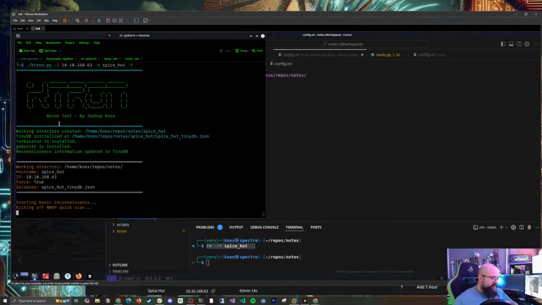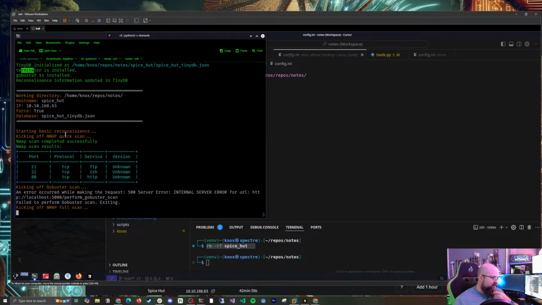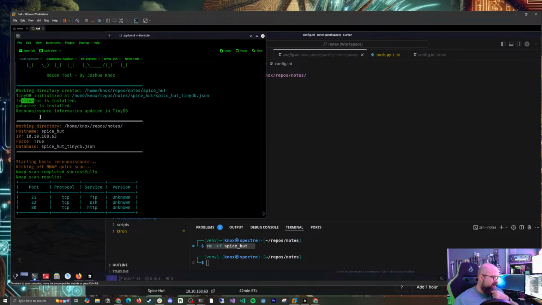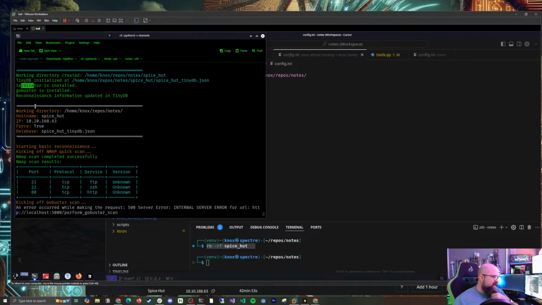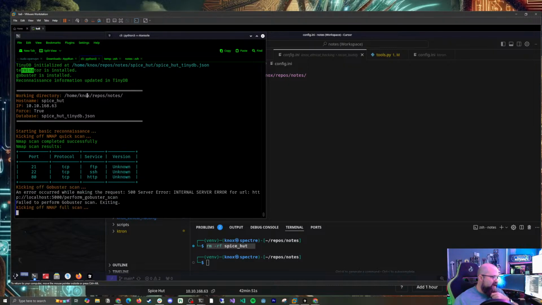And Catron pops up, working directory. We're using TinyDB. It creates a flat JSON file that you can use as a database. Terminator is installed on my machine. GoBuster is installed on my machine. Those are tools I'm using, so I check to see if they exist. Reconnaissance information is being updated in TinyDB. The working directory is home, Knox, repos, notes. We have a config file for that.